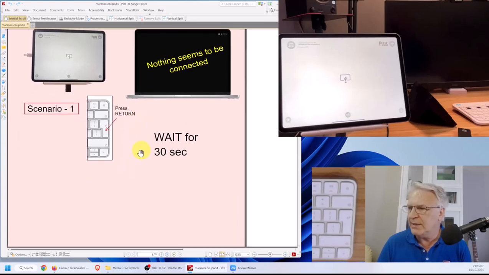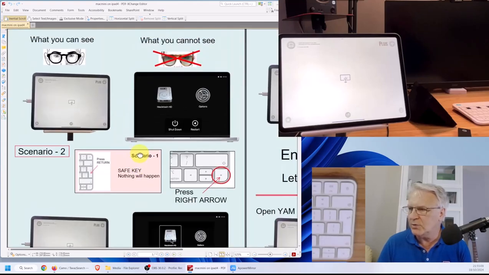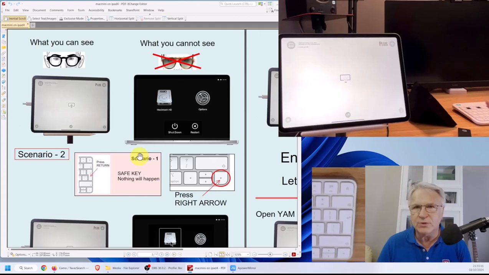Now, if you're in scenario 2, where when you turn it on after 60 seconds, this happens, well, you can still press the enter button. There's no harm there. It's not going to do anything, but it's a safety measure.